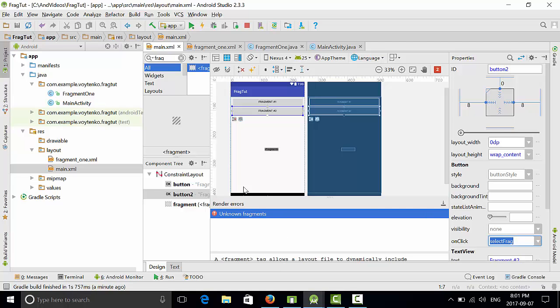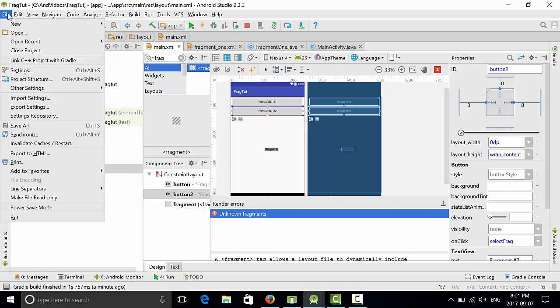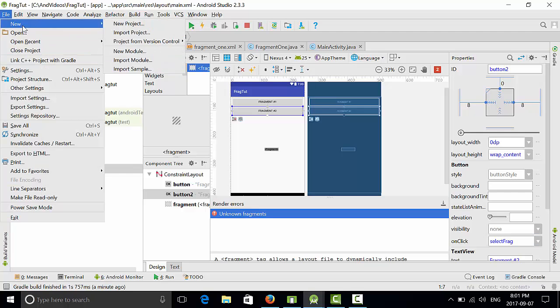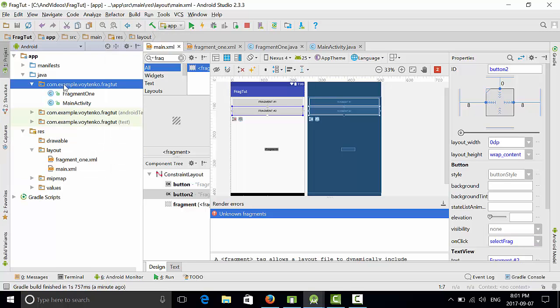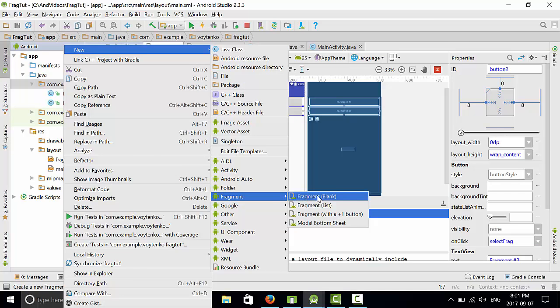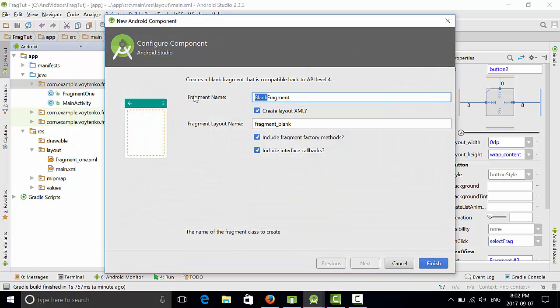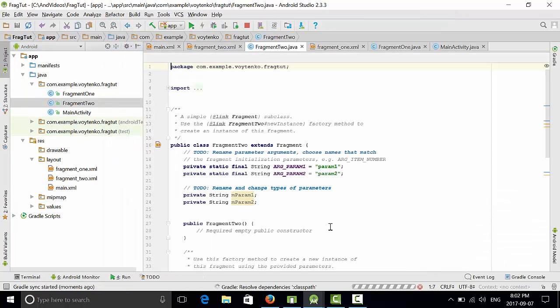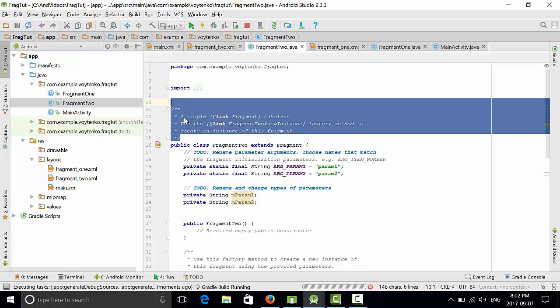And right now I want to implement those buttons, but before that I would like to create another fragment layout, only changing one small thing, the number. So I'll create another new fragment blank, fragment 2, fragment 2 here, include fragment factory method only, finish. So clean this fragment.